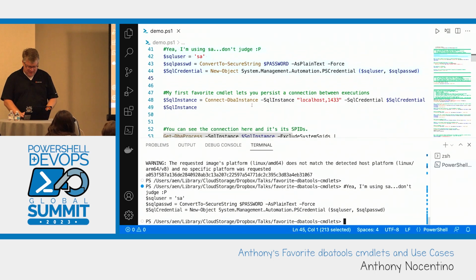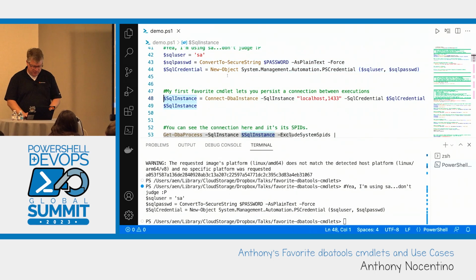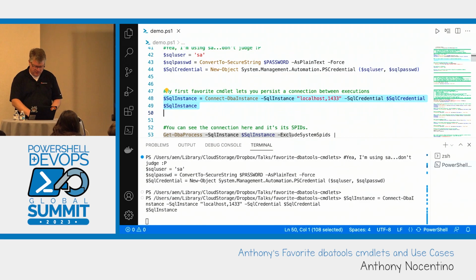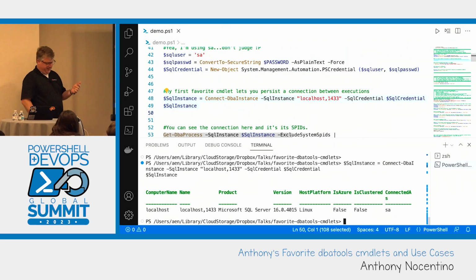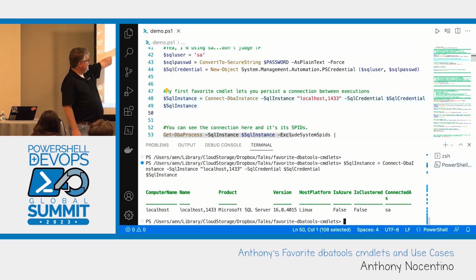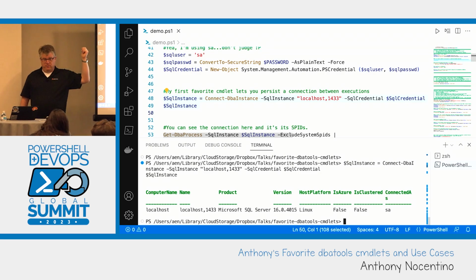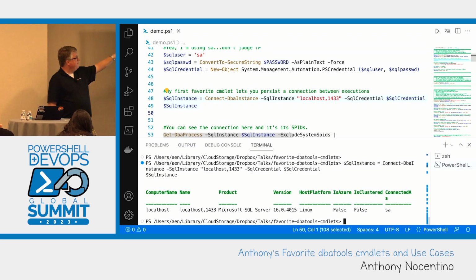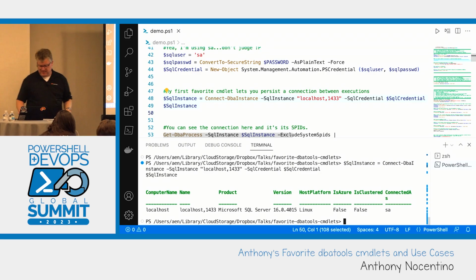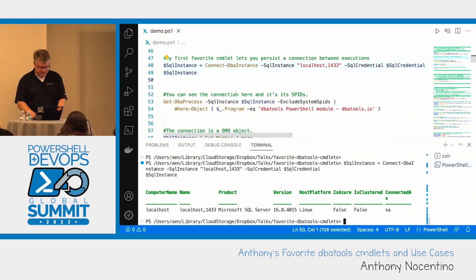So build that object up, and then I'm going to use connect DBA instance to connect to my instance, to one of the containers that we just started up top. It's running on localhost. Now, this object I can reuse over and over and over again in my connection, so I don't have to build a credential every time and pass that in. You can see an example here: I'm going to get a listing of processes against the instance, and I'll just pass that object back in, and it'll reuse that object over and over again.